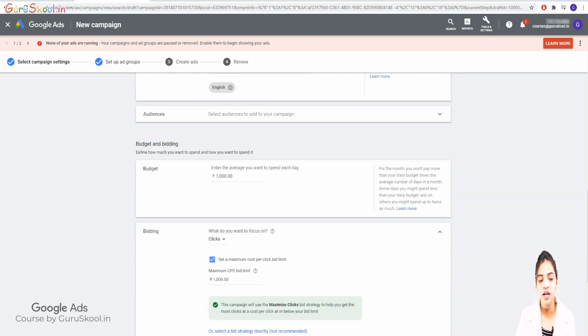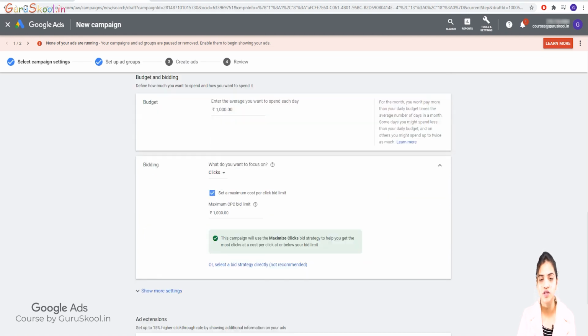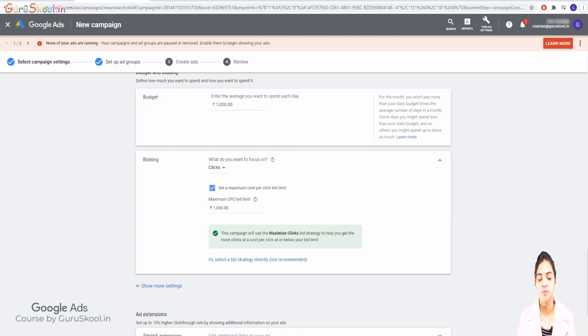You just need to simply enter your budget, that is, enter the average you want to spend each day. That's it. And then you have the bidding option. What do you want to focus on? Just say clicks and set a maximum bid, and then write the cost. So once it is done, we have then the second option.